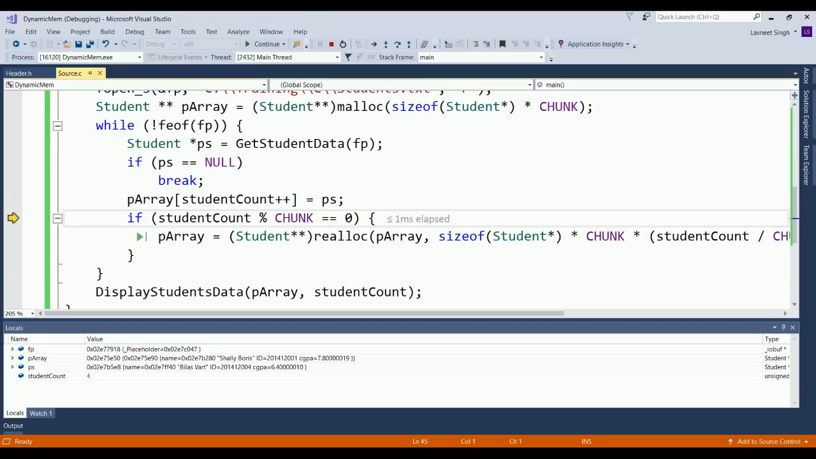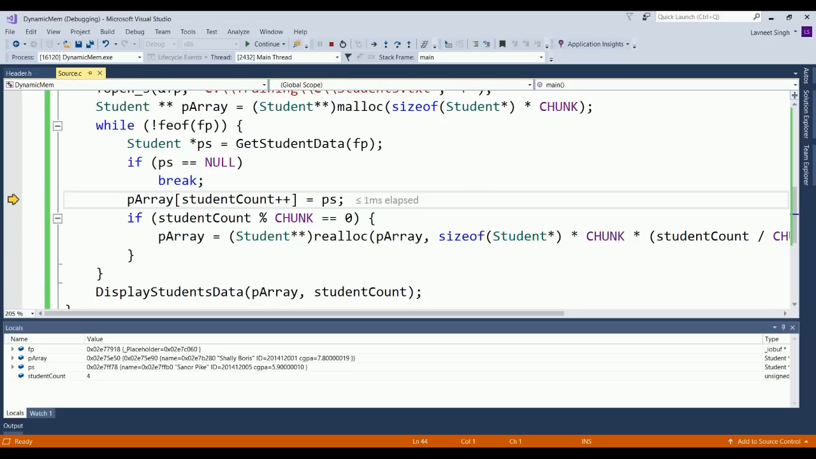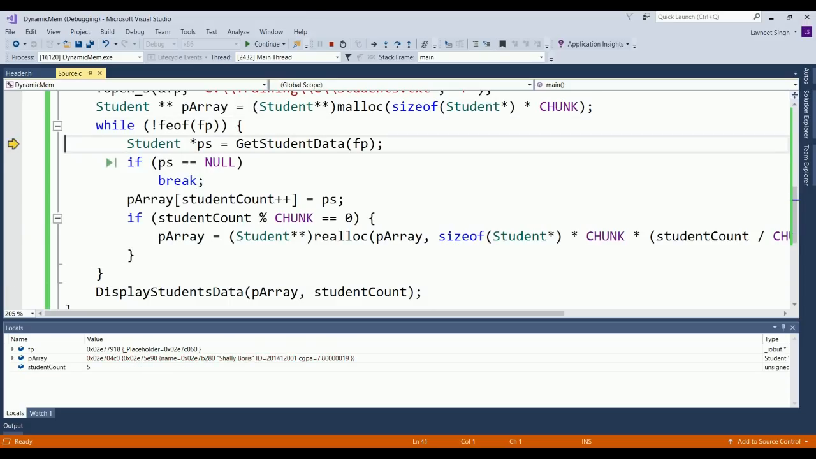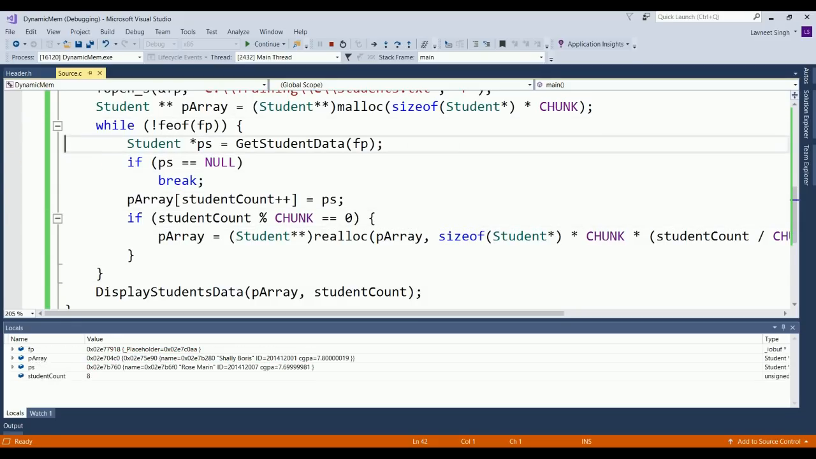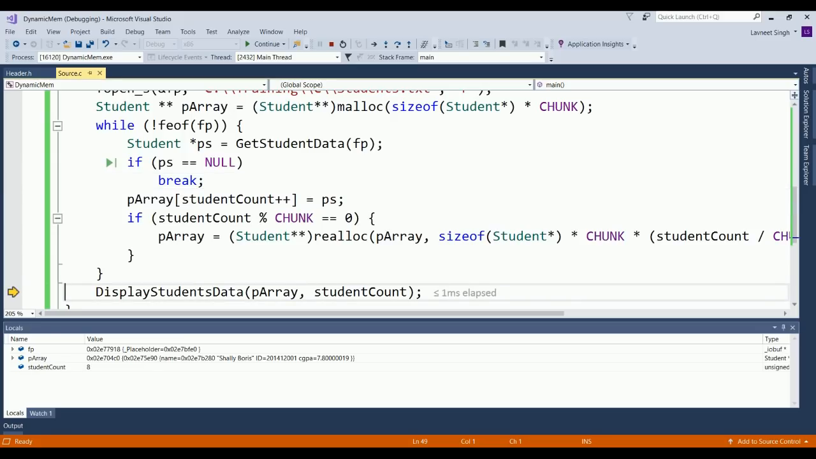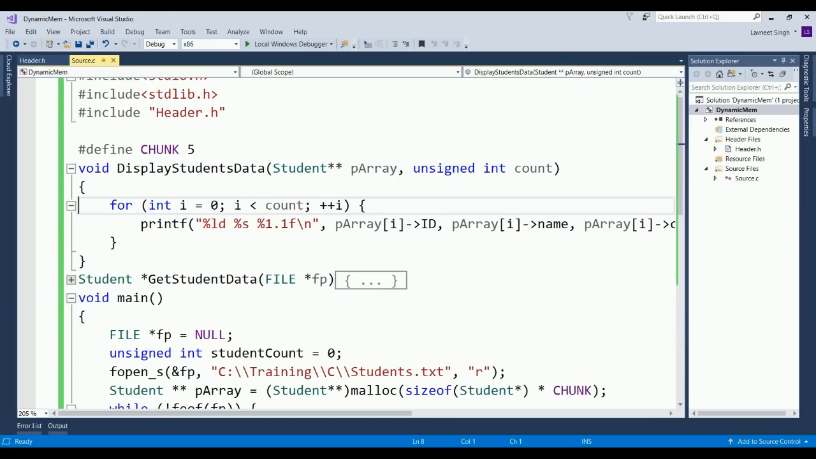So after fifth student, so student count 4. So now student count is 5. So before we are reallocated, and we just continue reading it. Now I guess it is null. So we display the data, and we just let it run, and we will see.